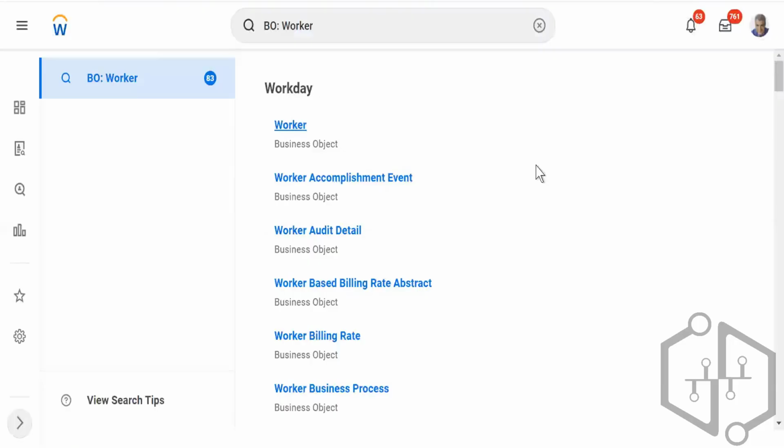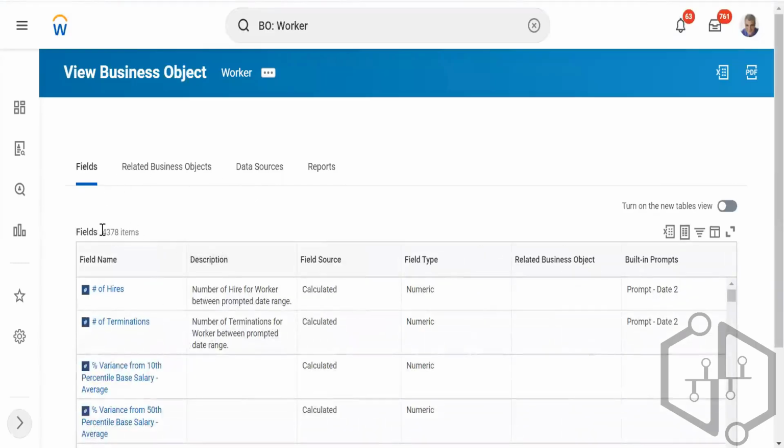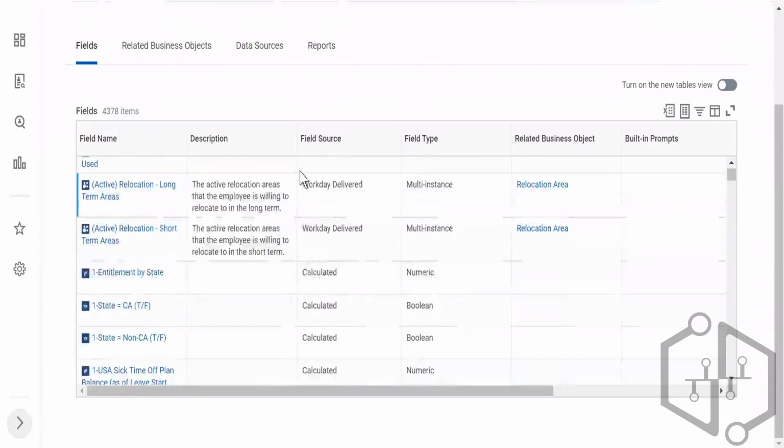So the number of fields here will be very high. So if you see this, there are more than 4,000 fields that you have here, right? And then you have the field source and the field type, correct? In the field source, you see calculated. Calculated basically means it's a custom field. It has been created by any of us, maybe any users that is being used. And then you have Workday delivered.